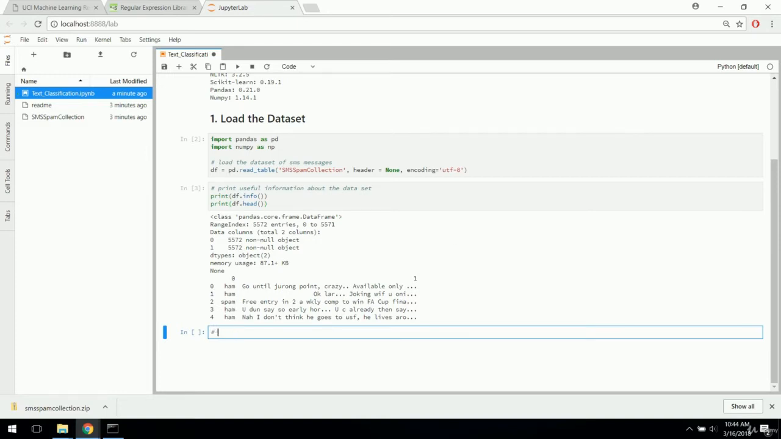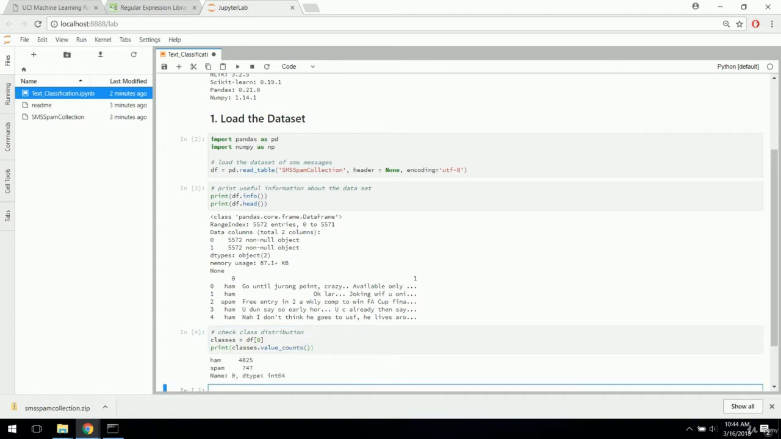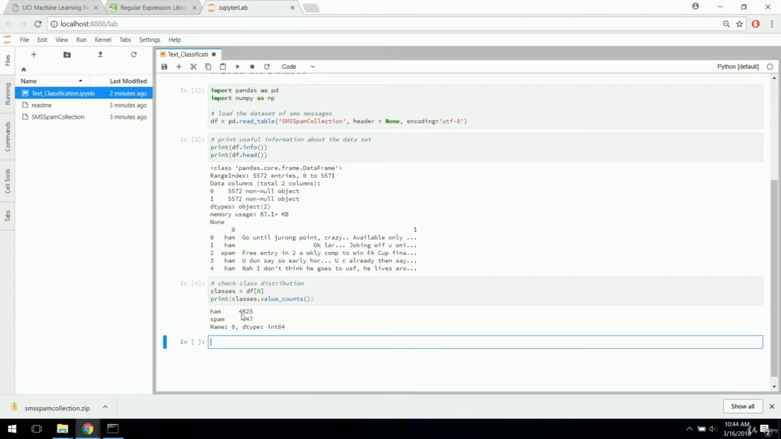Let's go ahead and check the class distribution just so we know how many spam messages we have. So classes I'm going to just set as the data frame's first column. Then we can print classes and value counts. This will tell us the unique values and how many of them we have. So we have ham 4,825, spam 747. Which makes sense. We have way more actual text messages than spam text messages.